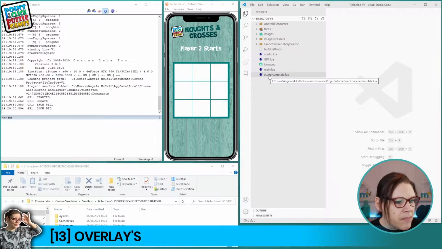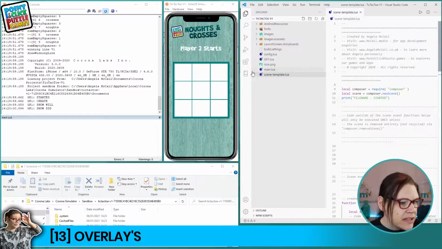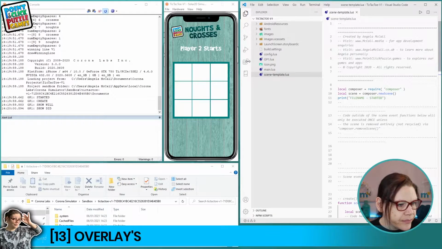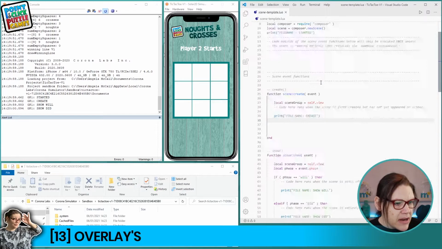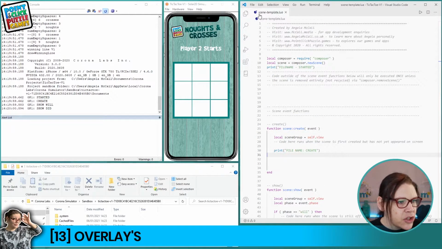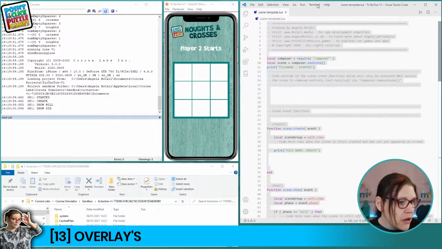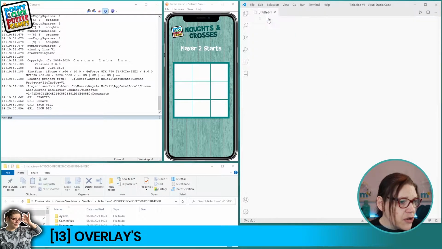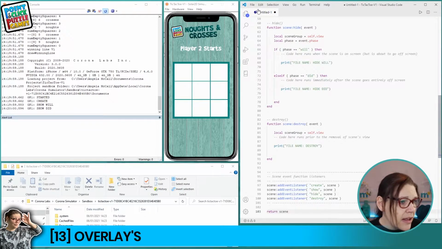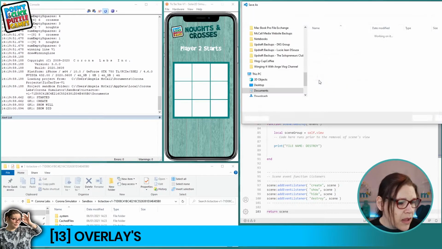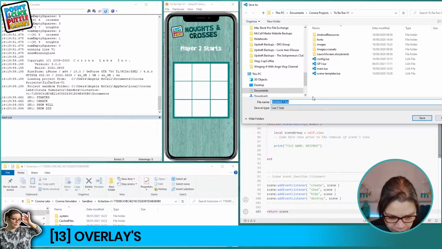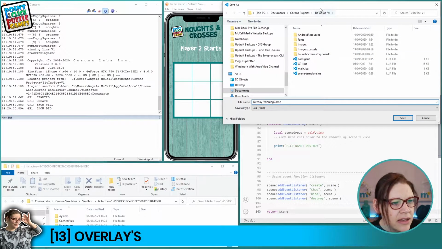Now, if you remember back in one of the first tutorials we did in this, we created a scene template. All I'm going to do for the moment, so that we keep that template nice and true to itself so we can use it in the future, is I'm literally just going to copy all the code, close it, and then create a new file, an empty file, and paste. Okay, and we're going to File, Save As, and we're going to call this overlay winning game.